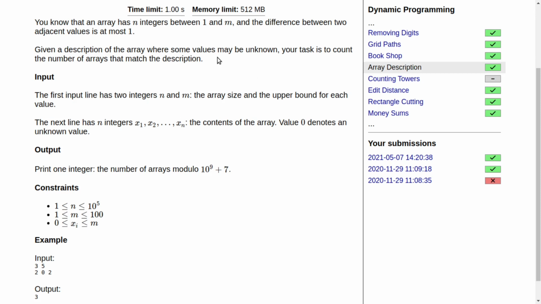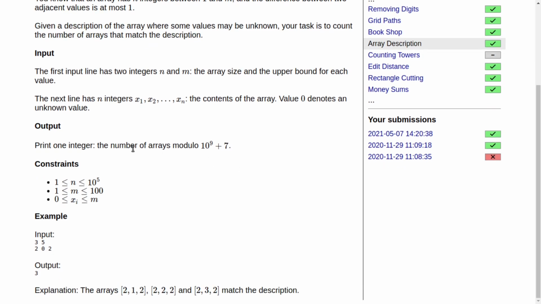So you need to find the number of ways to fill up the array. You can also say it that way, such that it matches the given description. What is the description? The description is simply that the difference between two adjacent values cannot be more than 1. And you just need to print the number of ways, or the number of such possible arrays, modulo 10 to the power 9 plus 7.